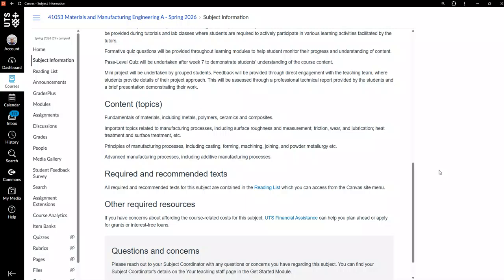Also, the principles of manufacturing and processing, including casting, forming, machining, joining, and powder metallurgy. Maybe these names are new for you, but that's something you're going to learn within the subject. Also, we're going to talk about advanced manufacturing processes, including additive manufacturing and subtractive machining by doing CAD-CAM, which is the first time to be applied this semester.